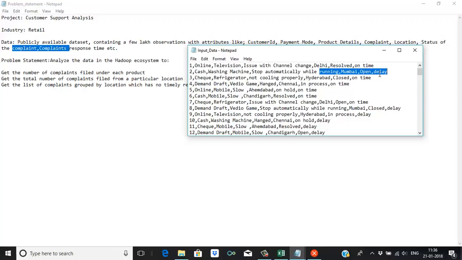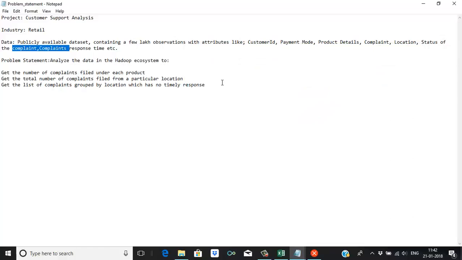We can have more columns also, but for this demo we have kept these columns: customer ID, the payment mode, product details, complaint, location, status of the complaint, and whether the response was on time or delayed. Now we are going to analyze this data set on three bases. Here I have written the scenarios. The first one is to get the number of complaints filed under each product.